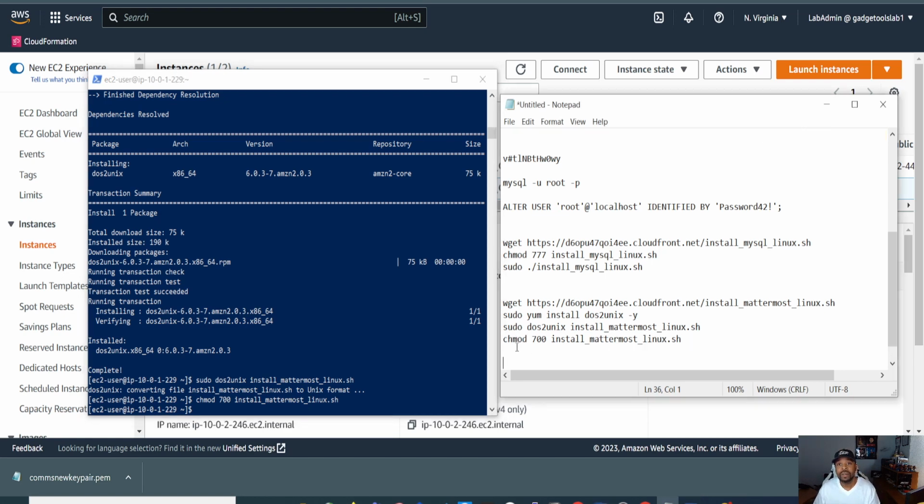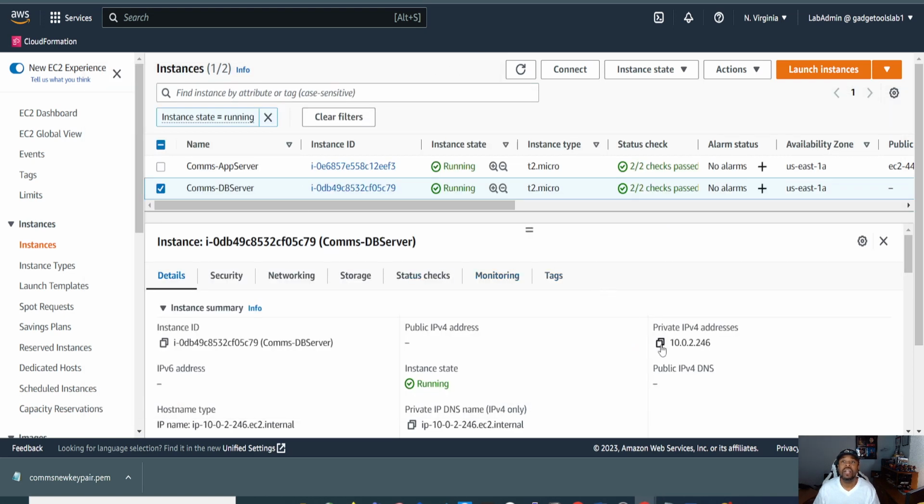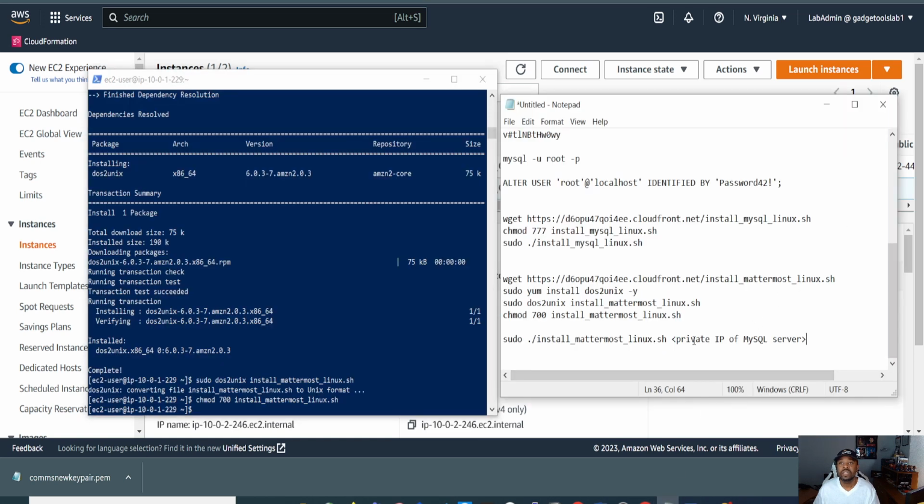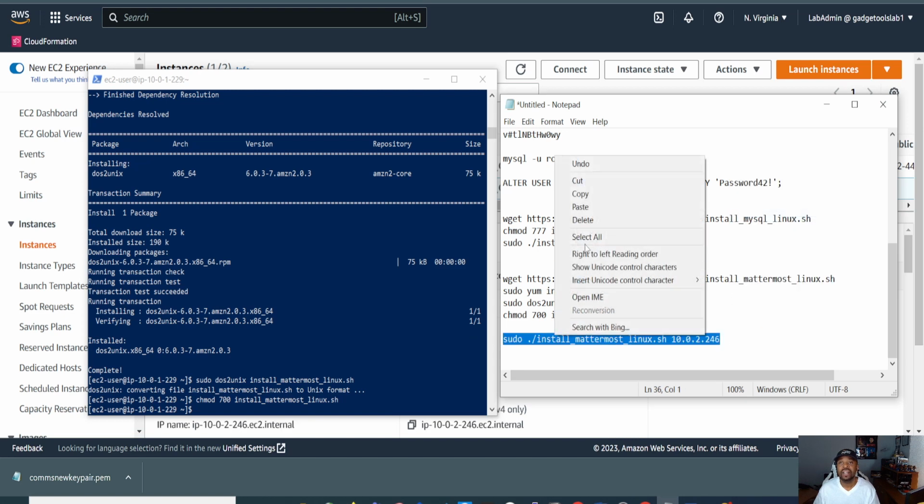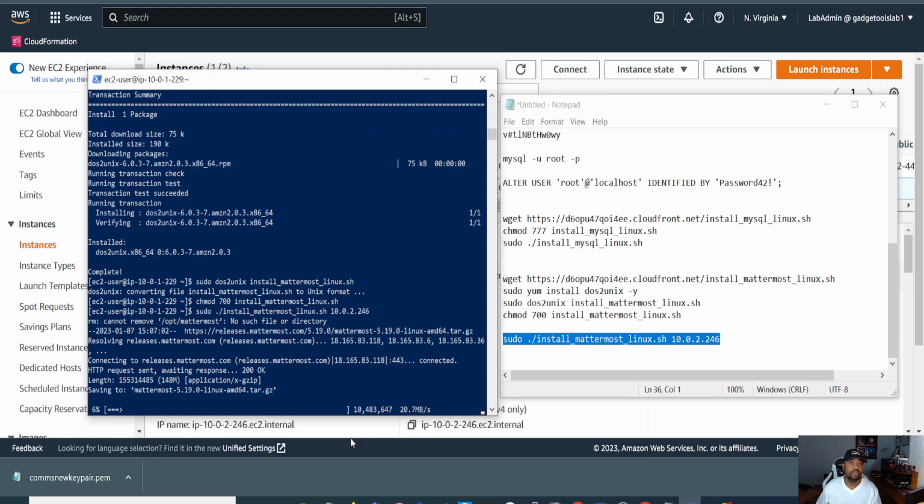All right. The next command we need to run is to install some components onto our SQL server. And we need to put in the private IP of our SQL server. And that's going to be private IP of SQL server here. We're just going to paste it right here. Boom. I'll take this command, copy. Boom. Let that do its thing.